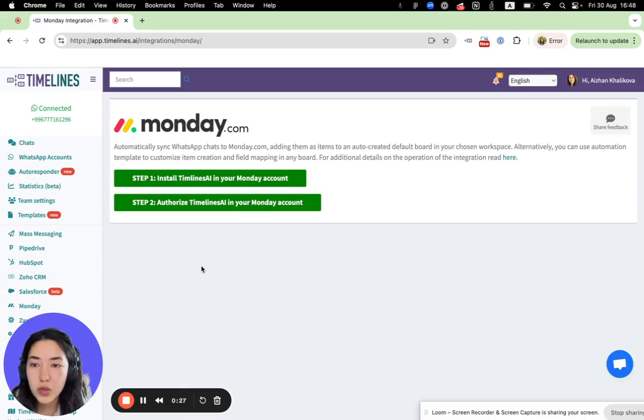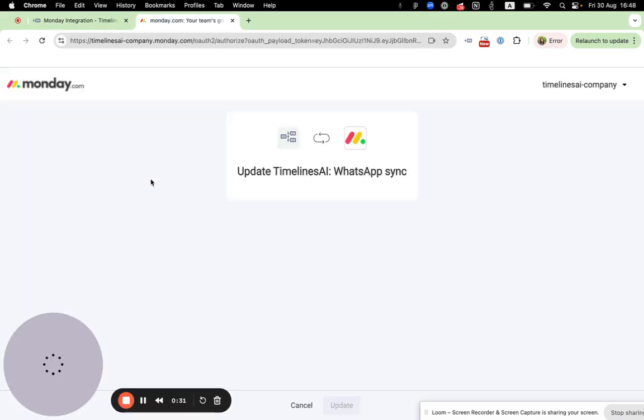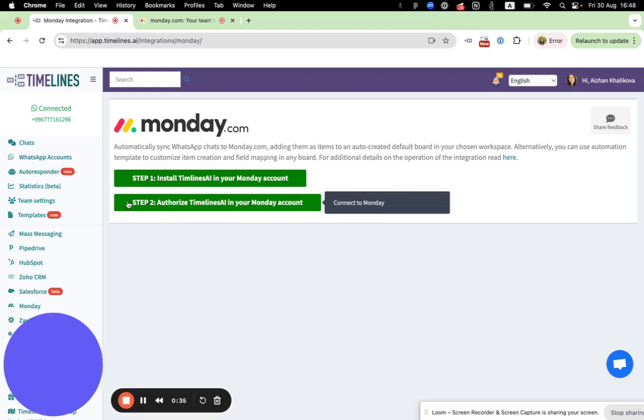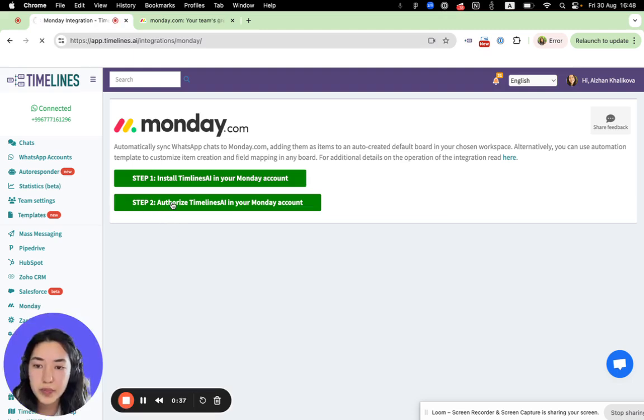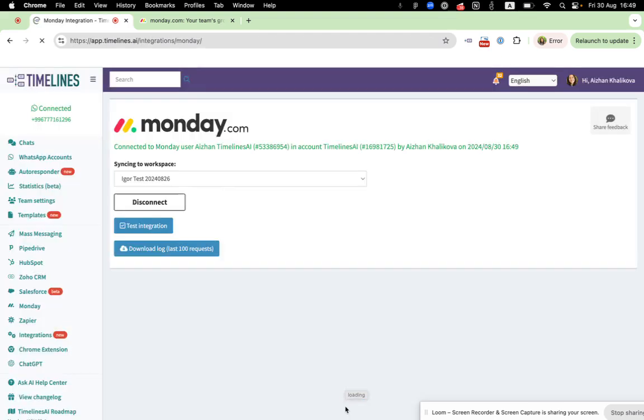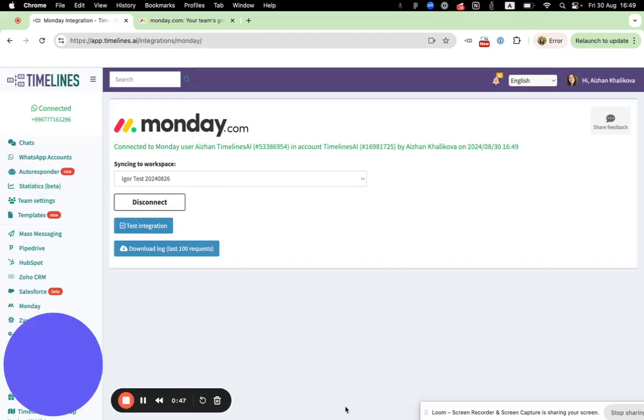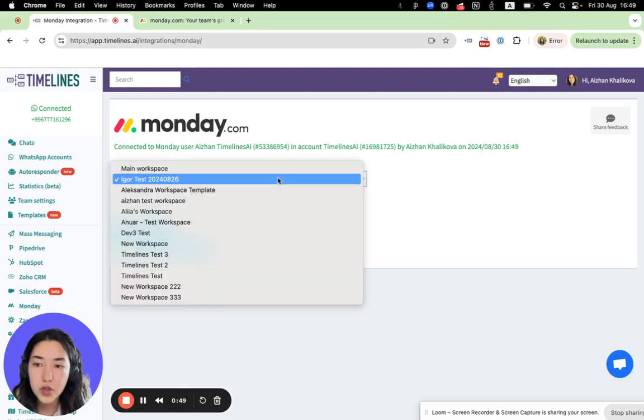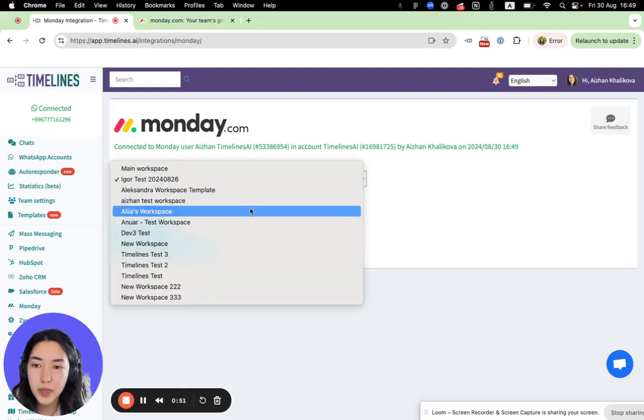It has only two steps. First, press step 1. Now, go back to TimelinesAI and proceed with step 2. Here you need to press the Authorize button, and from this moment, your Monday CRM and WhatsApp numbers are connected. You can choose your Monday workspace.